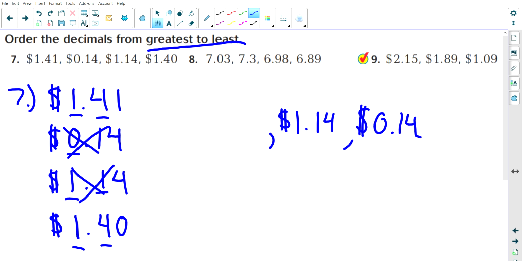Okay. Looking now, we need to look to the hundredths. So I'm going to underline the hundredths in both of those numbers that we have left. I see that the first one has a 1 in the hundredths place. This one has a 0 in the hundredths place. So I know that 0 is smaller, 1 is bigger. So this is going to be our greatest, $1.41. So I'm going to write that in the first spot because it's the greatest. After that, I will write $1.40 because it's the next greatest. And then we are finished with that.